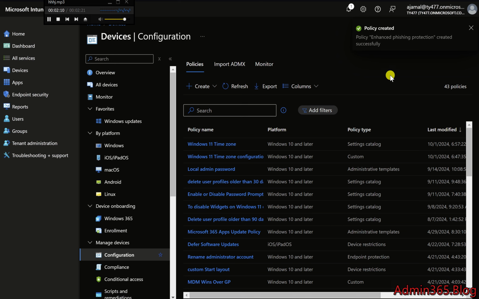Conclusion. Your Enhanced Phishing Protection policy is now deployed. This ensures that users get real-time alerts if they type their passwords in unsafe environments, helping protect your organization from phishing and unauthorized password use.